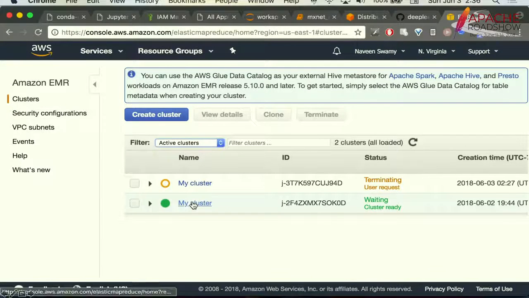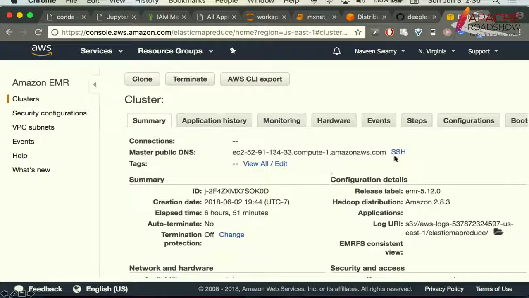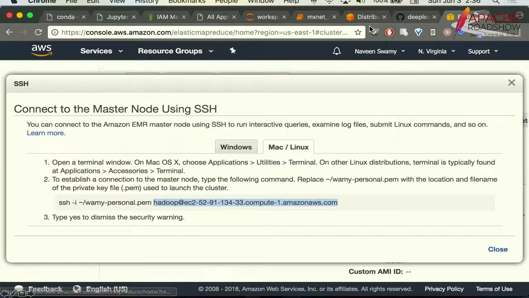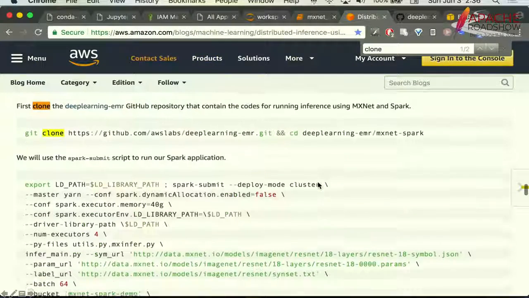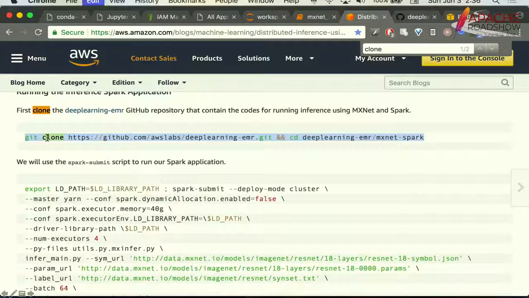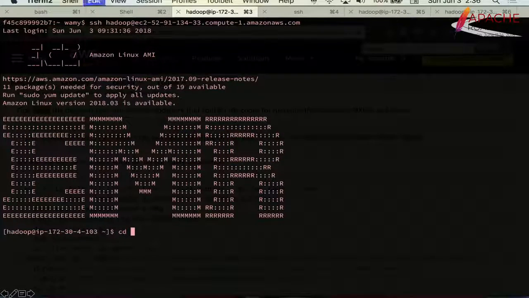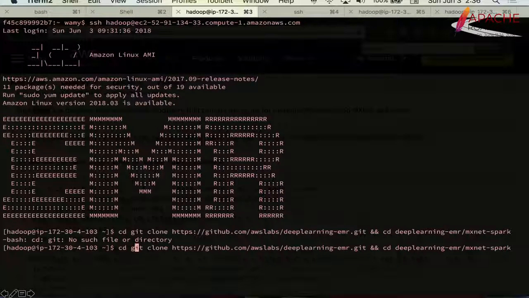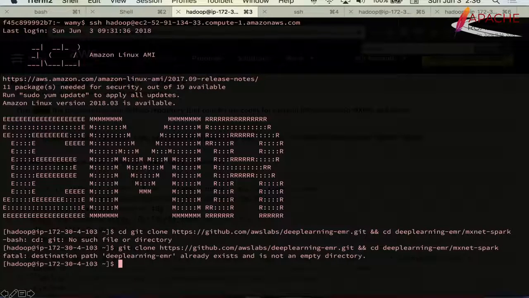Let's take a look at how to use this cluster. Here I take the master instance and then we'll log into that. Yeah, the code sample is available on GitHub, so I will try to clone that. I will clone that here and use that to submit a Spark job. Okay, that exists already, so let's just submit the job.